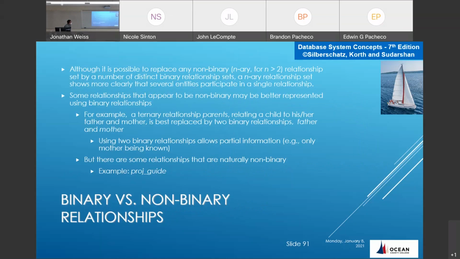Generally speaking, non-binary relationships should be fairly rare. In many cases, if you have a relationship that includes many, many different entities, chances are you've defined too complex a relationship and you can break it up into multiple relationships instead. So generally speaking, you should avoid non-binary relationships unless there's a really, really good reason for having one.